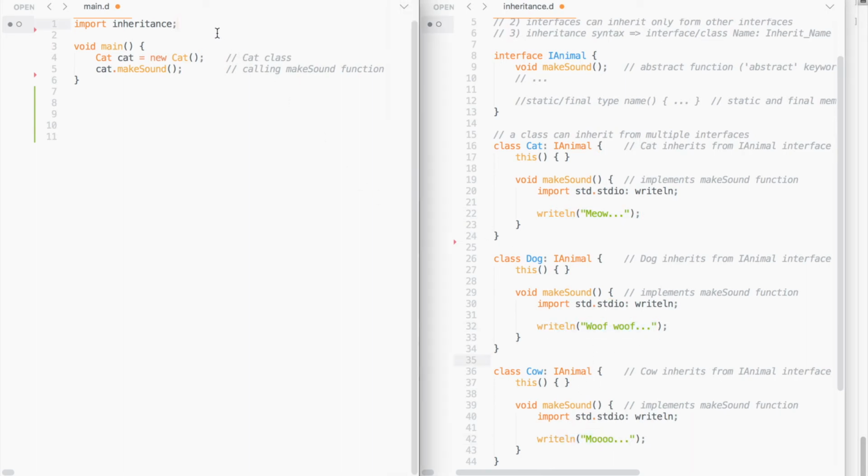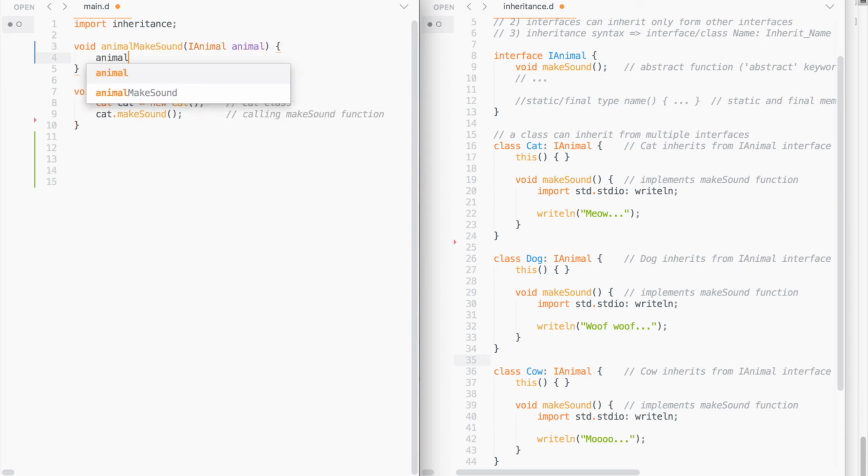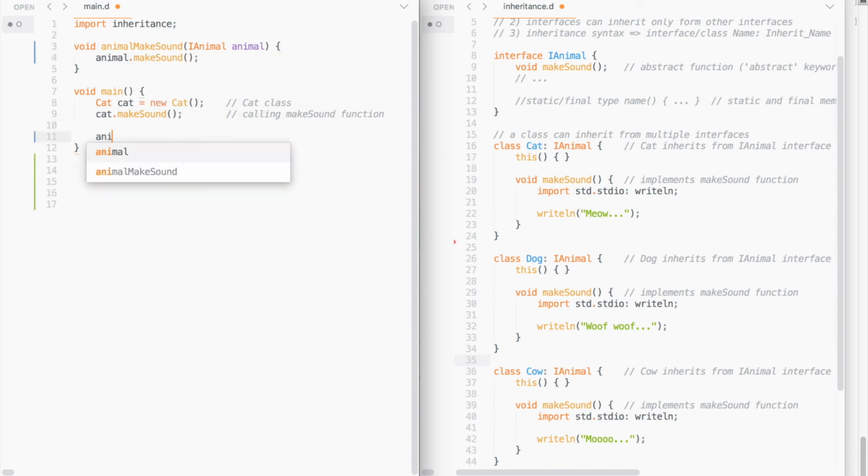Now let's create a separate function. It will take an animal interface instance as an argument and we'll call the makeSound function using that instance. At this point, we can call any version of the makeSound function given the relevant class object. Let's compile and run it.